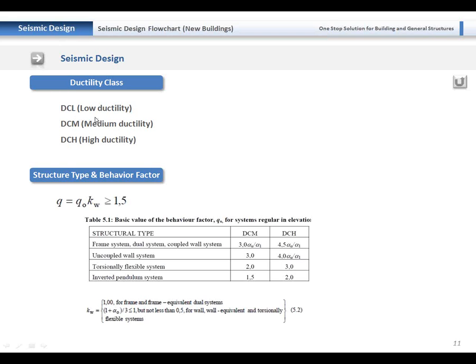So if the ductility class is DCL, which means low ductility, in this case we can just use the general concrete design code, not the seismic design code. And if we determine the ductility class as medium ductility or high ductility, in this case we will perform the seismic design. And the design force would be defined differently based on those ductility classes.